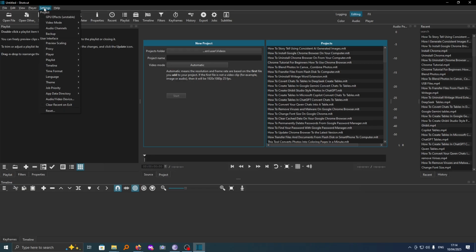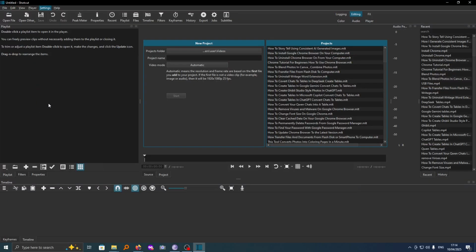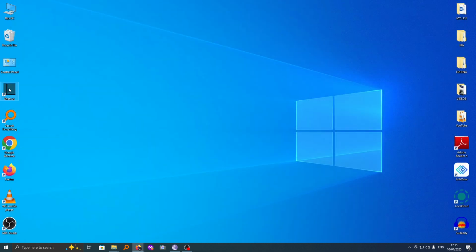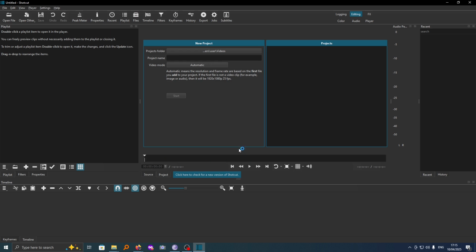then tap on it. From here, scroll down until you see an option called clear recent on exit. So if you select this and then go ahead and exit by closing it and then restart afresh, Shotcut will go ahead and relaunch.